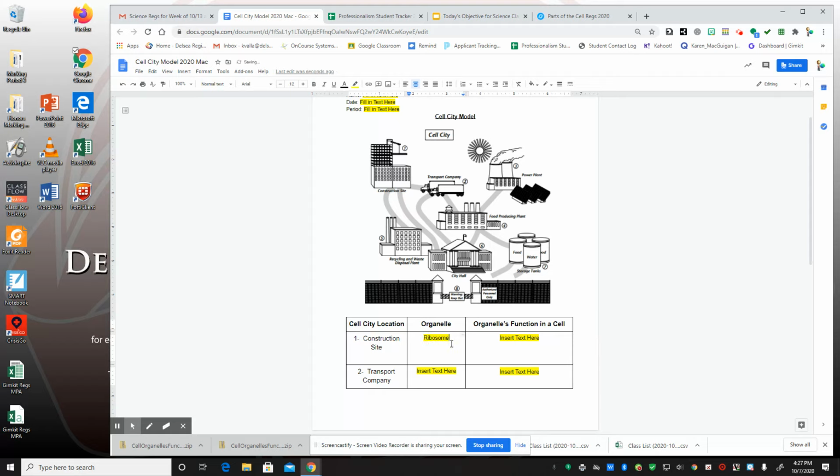So this construction site, the organelle that it would most likely be in an actual cell would be the ribosomes. So you would put organelle, put ribosomes, and then you're going to write down the function of the ribosome. The job or the function of the ribosome, you would write: the ribosomes are responsible for making proteins within a cell. Okay, so that one is going to be done for you.